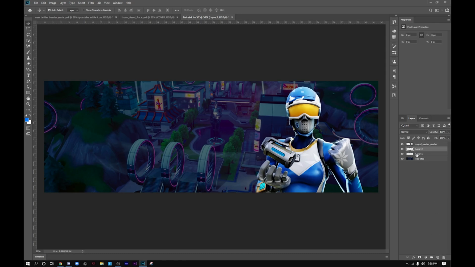We're going to create 2 layers. Now, this is layer 1. We're going to be adding some lighting effects onto our skin. I created a layer on top of the mogul master render, and I'm going to hit Alt on my keyboard and then create a clipping mask. Hit Alt, and in between the 2 layers, this thing should pop up, and then you just left click. Now that it's a render like that, we're going to go to our paintbrush tool.